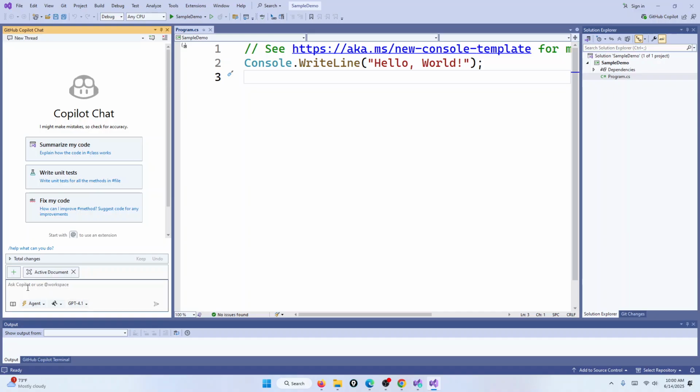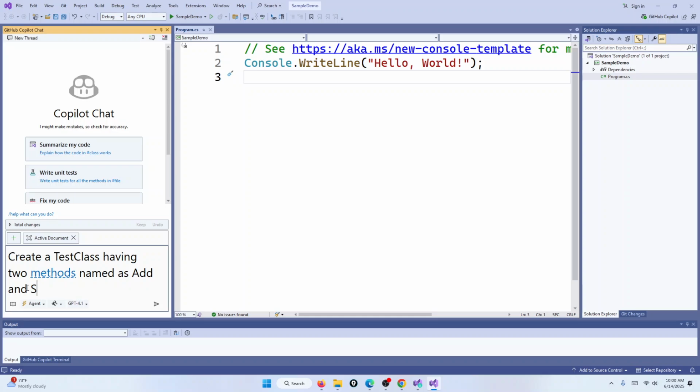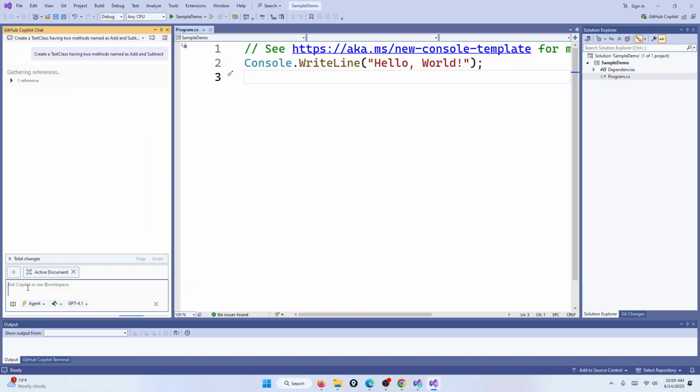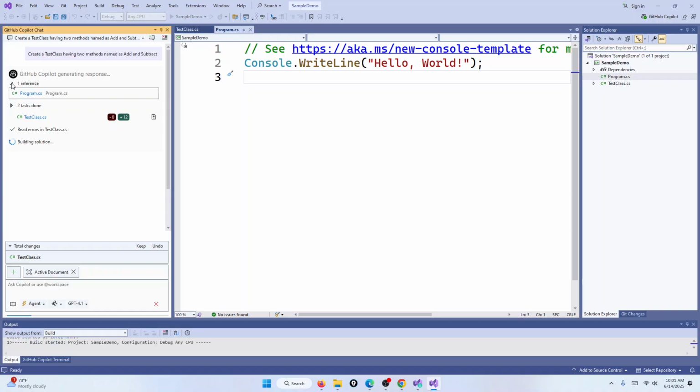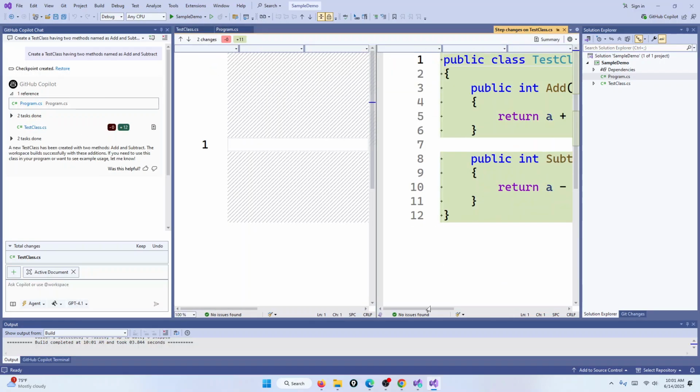So let's quickly do something pretty basic. Create a test class having two methods named add and subtract. Okay, so let's see. We give this prompt, and it references Program.cs, and then it created one TestClass.cs. You go here, and you will be able to see it.